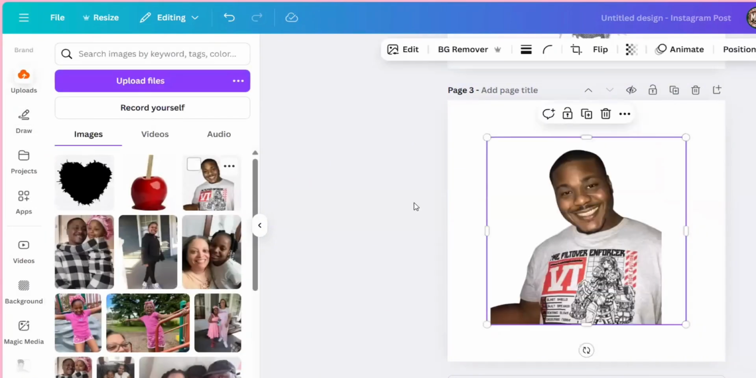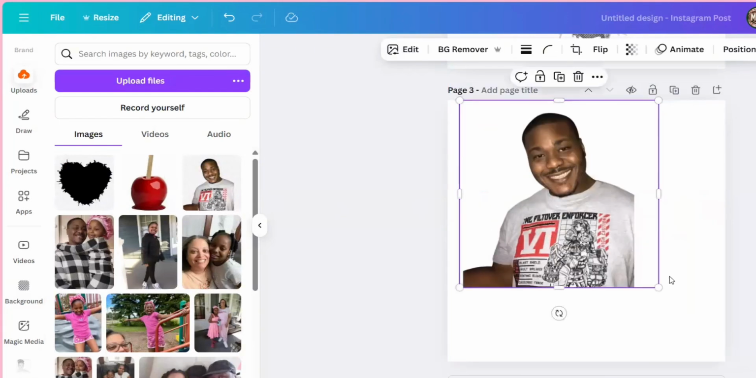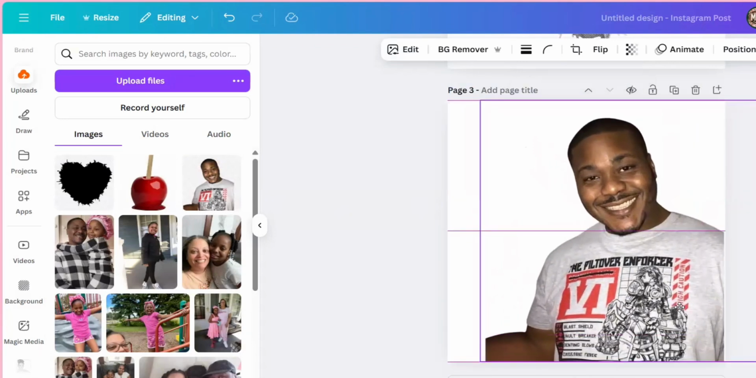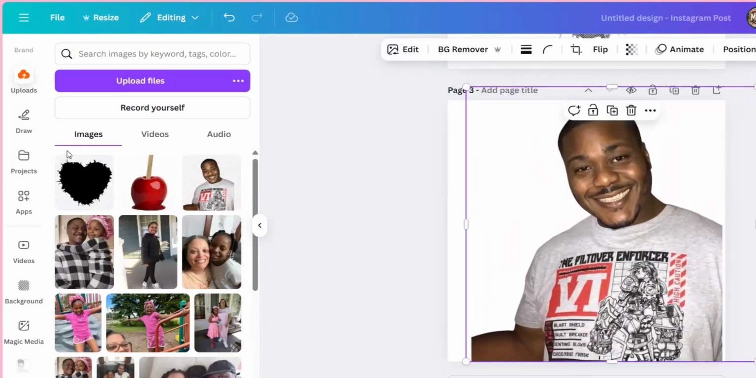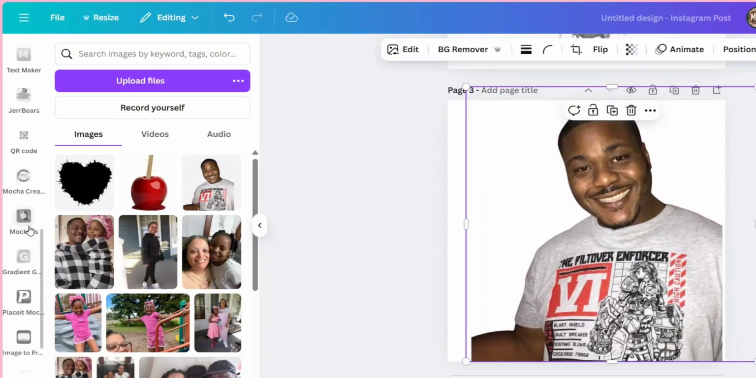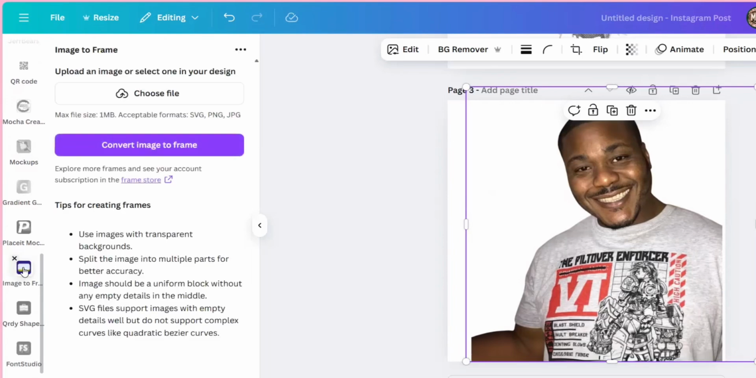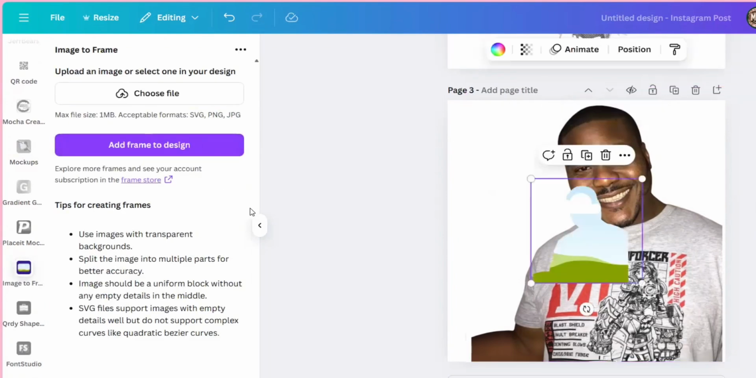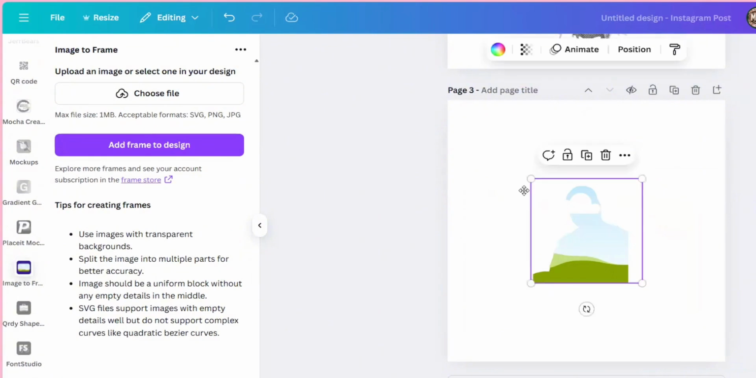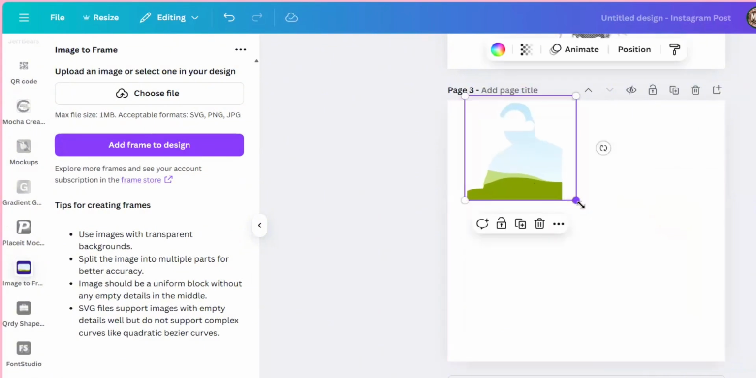So I have this very handsome picture of my hubby, right? And I want to make this a frame. So I'm going to go back to my apps. It should already be down here. Image to frame, and then convert image to frame. Y'all see that? It got my hubby. So I'm going to delete that, and that is his.